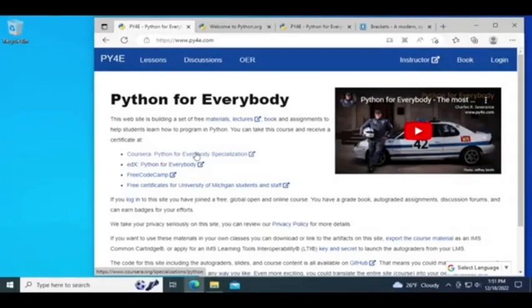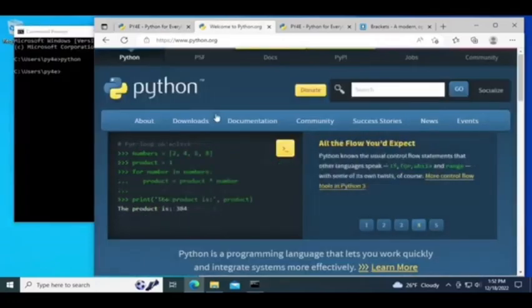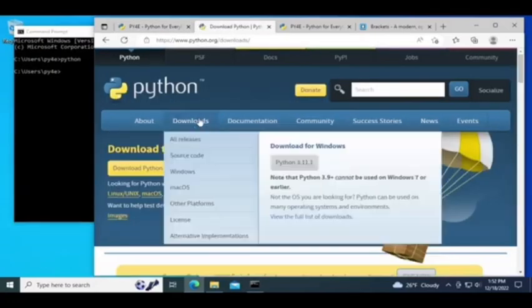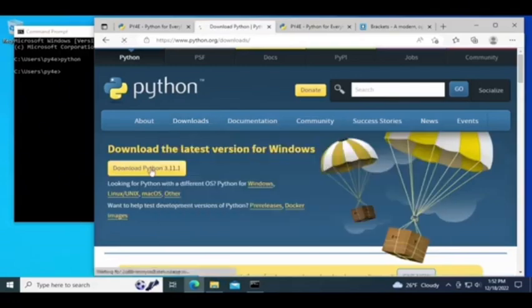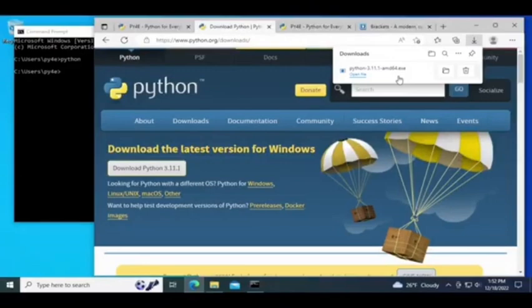Today we're going to install Python on a Windows system, install a simple text editor, and run a simple program. We're going to go to python.org, go into downloads, and download Python for Windows. So now the download is completed, so we're going to do the installation. Now we need to be in the administrator account on this Windows machine to do this.